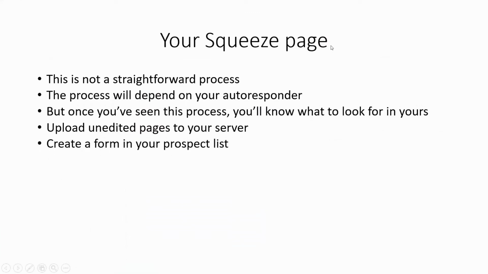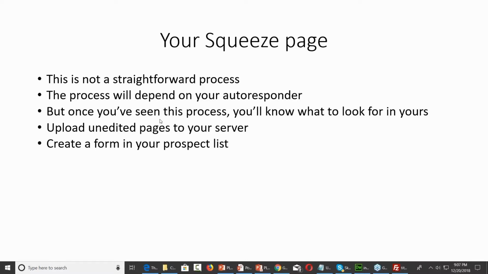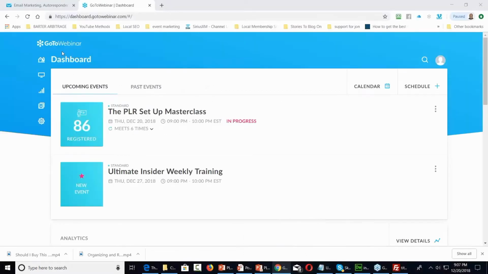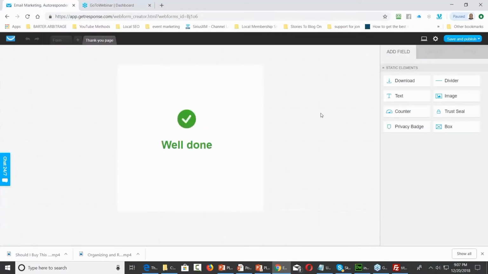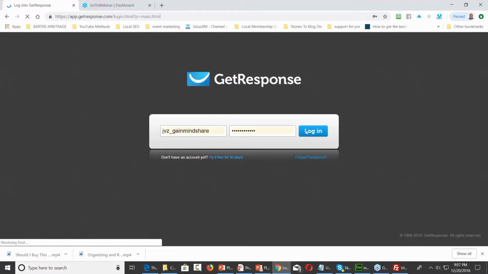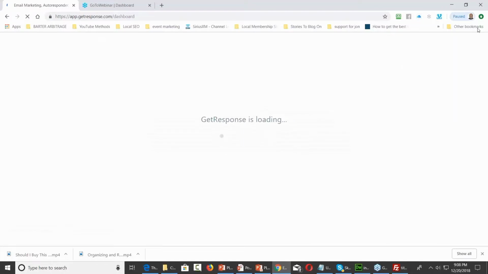And now what I'm going to do is go to my autoresponder, and I'm going to create a form inside of my prospect list, right? So I'm going to go and open this up. I'm going to go inside of my autoresponder. And what I'm actually going to do is go to a specific form, right? Wherever I want to create the list, that's where I'm going to go to the form. So I'm going to open up one list here.